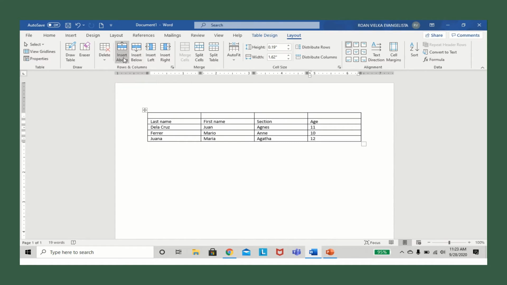So let's say we choose Insert Above, and we put here, say for example, Ferrer, and then the name is, let's say, Marisa. Let's put the Ferrer in section Agatha, for example, and let's say the age is 12. So that's how we insert rows in your document. If you want to insert a column, you just select the column where you want to insert it and do the same thing. Choose whether you want it to insert at the left or at the right. So for the meantime, this is what we're going to use in this document.